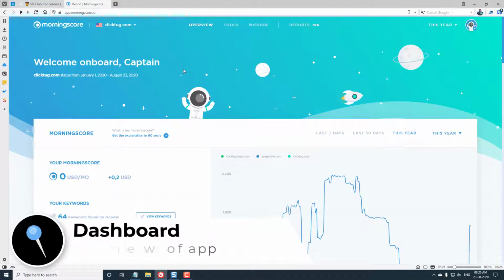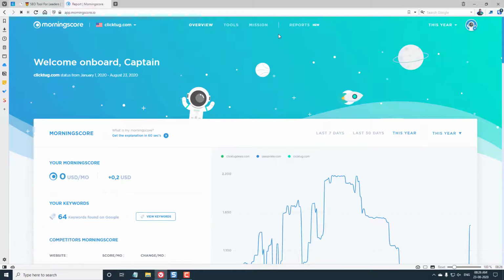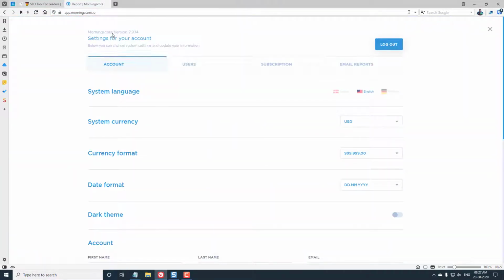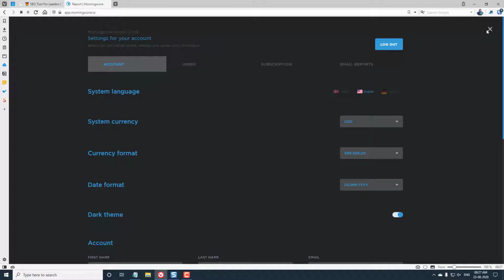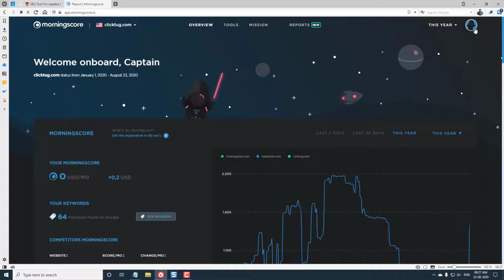First, this is one of the cleanest and most user-friendly dashboards I have ever seen in SEO software, because you can see it is really intuitive and attractive for the user as soon as they land on it. The basic settings are from here. You can have different companies, basically different brands, if you want. I'm just quickly going over the settings. You can set up languages, currency, date format, and we also have a dark theme. If you prefer a dark theme instead of your basic light theme, there is an option for that.